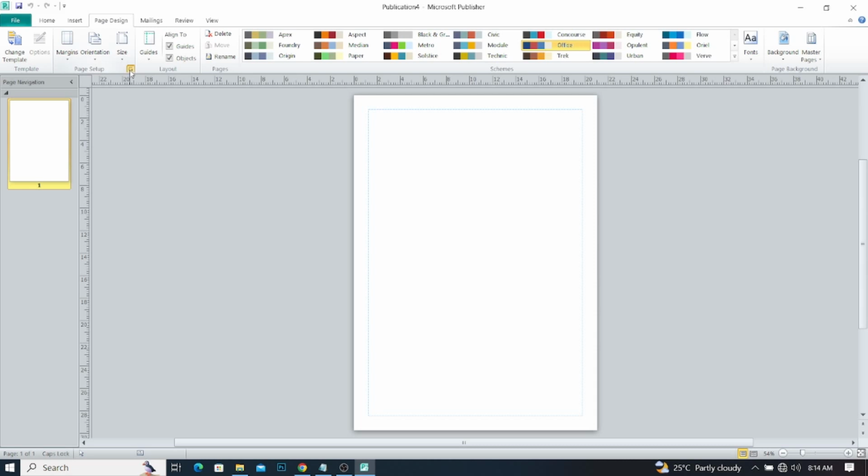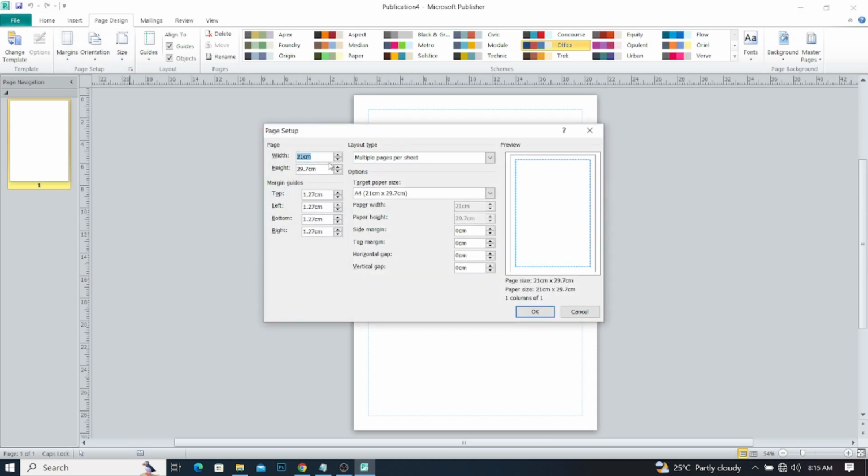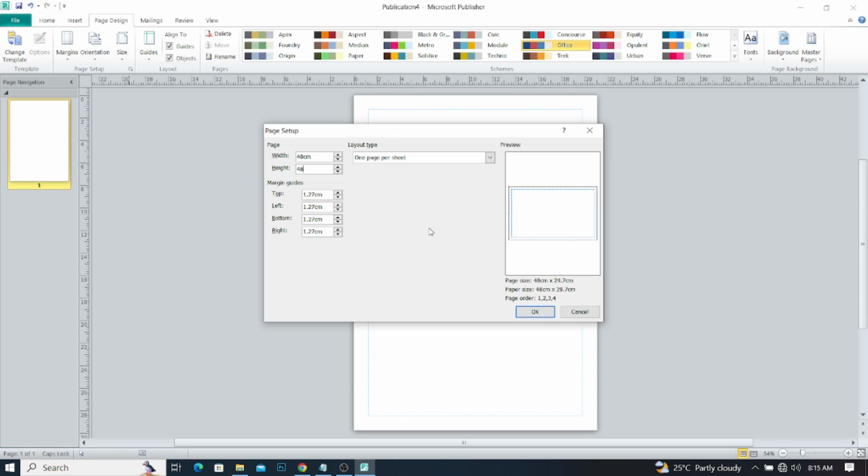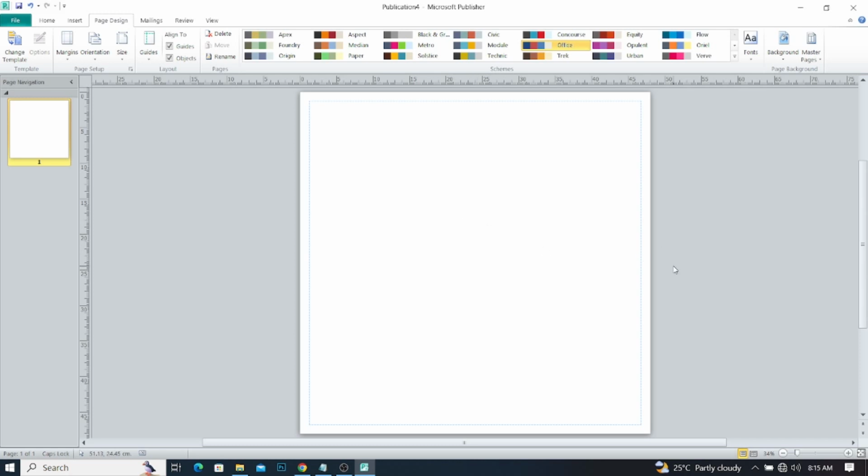Click on the task arrow that we already did. I resize it to, let's say, 48 centimeters by 48 centimeters. So that is done. Go ahead and click OK, so you get that nicely. So this is it here. As I've done that and resized my page, I'll go ahead to insert my picture.